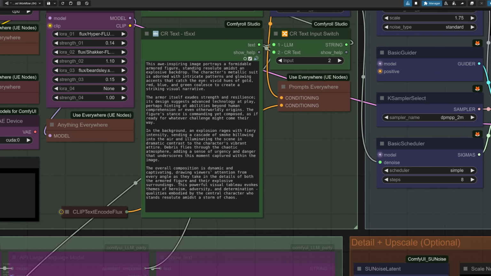Okay. Just so we're clear what it should be making, the prompt here is essentially this: awe-inspiring image portrays a formidable armoured figure standing resolute amidst an explosive backdrop. The character's metallic suit is adorned with intricate patterns and glowing accents that catch the eye. Vivid hues of gold, red, blue and green coalesce to create a striking visual narrative.